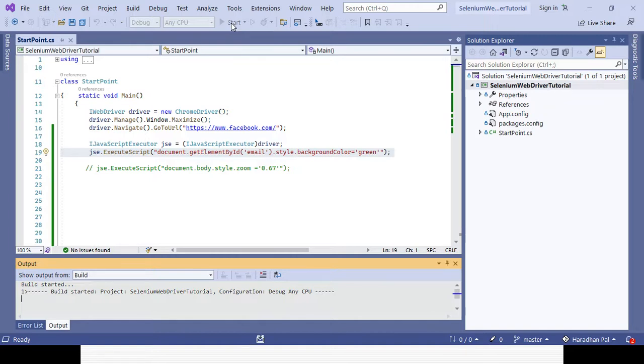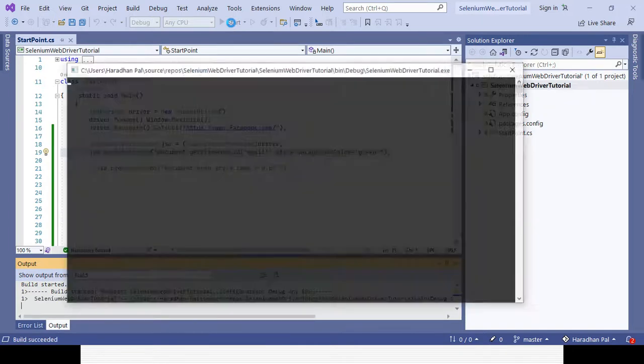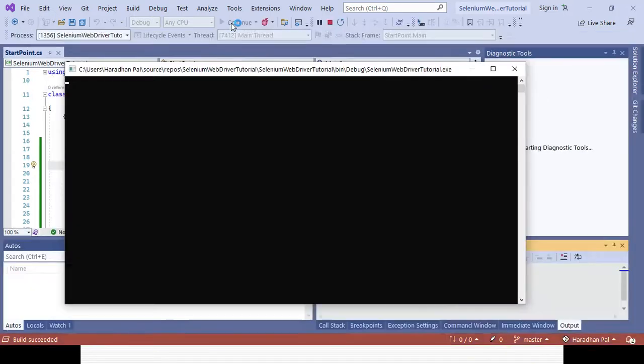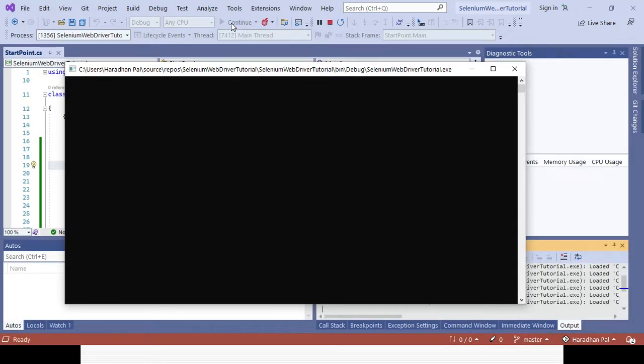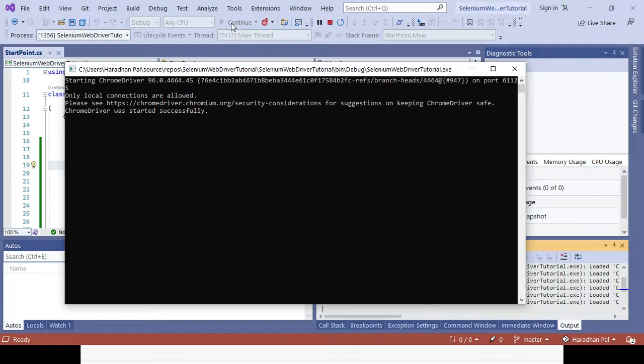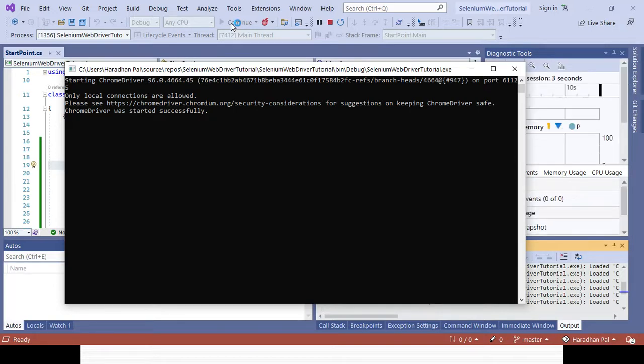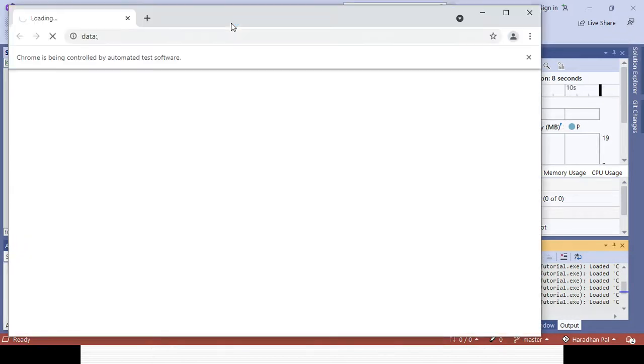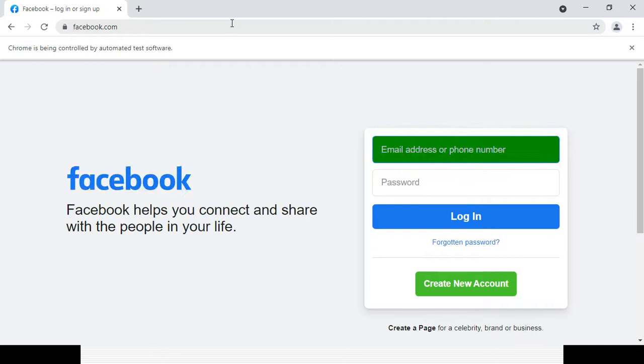So let's see how it's behaving. It will open the web browser, the Chrome browser. It will maximize the browser. It will load the Facebook page. Once the Facebook page is loaded, it will identify the element with the help of getElementById, which will be the email field, and then it will highlight the background color with green. You can see the background color is getting changed to green. So my code is working fine.